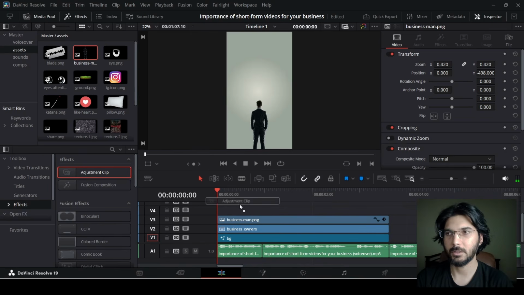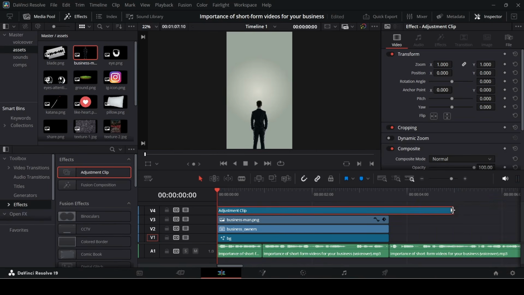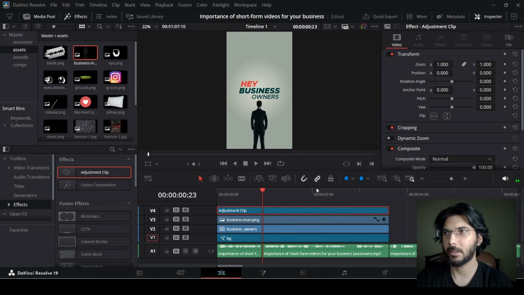So now you will notice that once you create the compound clip, it is very easy to move the text now. Otherwise, there will be too much compositions and it will get very messy. So this is also one of the benefits of creating compound clips. So let's drag in this adjustment clip, and hey business owners, I'm going to create a keyframe right here at zoom. Go right here, create another keyframe, and I'm just going to zoom this into 1.2.